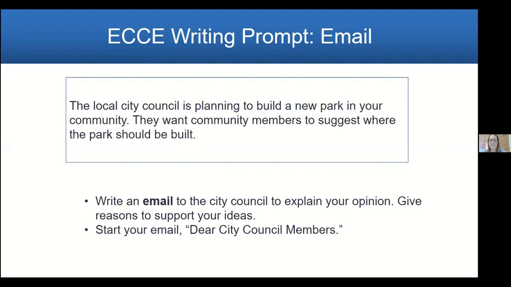Okay, so let's take a look at the prompt. So here we have the email prompt. The local city council is planning to build a new park in your community. They want community members to suggest where the park should be built. Write an email to the city council to explain your opinion. Give reasons to support your ideas.